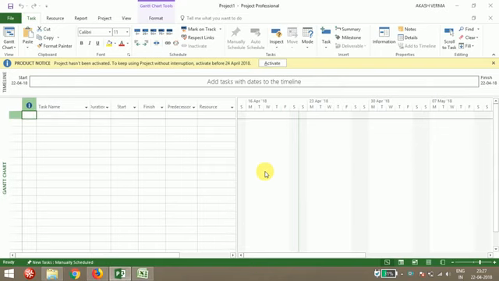When you open your Microsoft Project, this is the Microsoft Project 2013 version. When you open it, this is the welcome screen. The first screen which you will get is this one. Here you can see a number of tabs are available as per your needs.